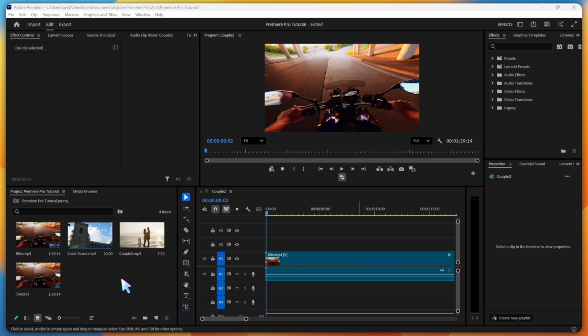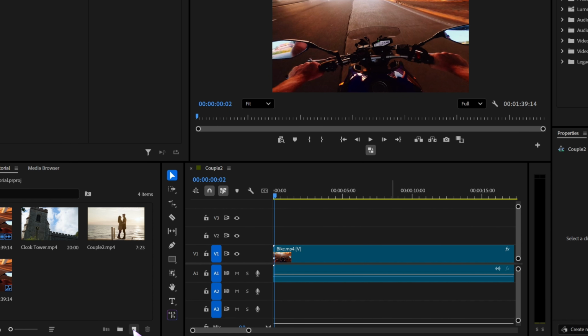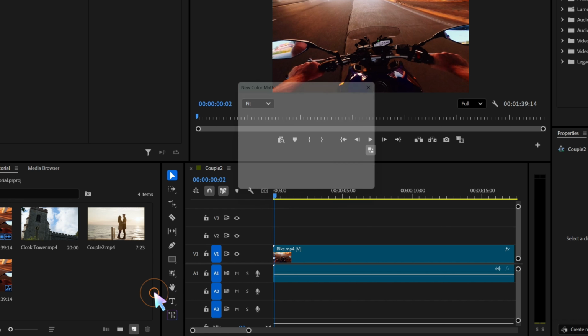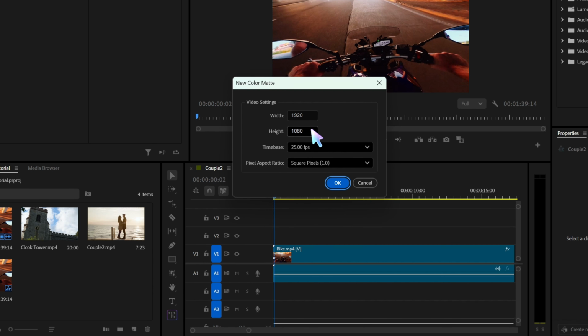Go to the project panel. At the bottom of the project panel, click on the new item icon. From the list, select color matte. A settings window will appear showing the video settings like resolution and frame rate. In most cases, you can leave these as default because they automatically match your current sequence.